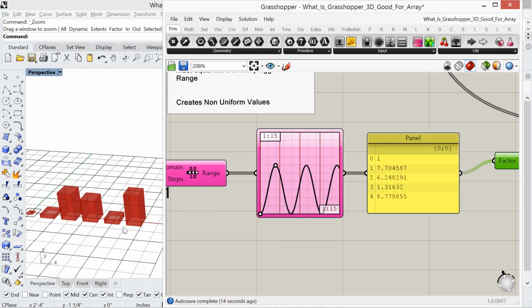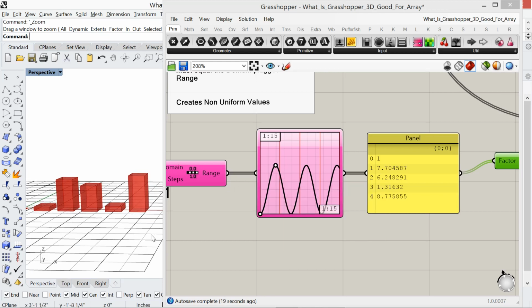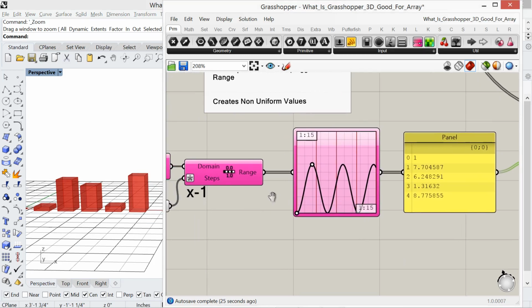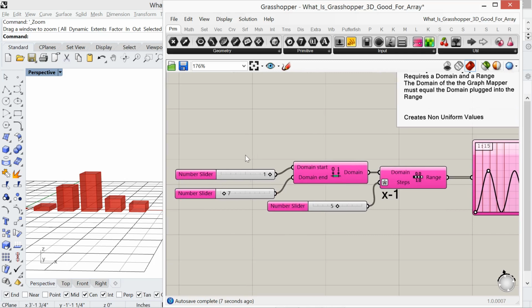So my extrusion heights are looking, you know, we only have 5 objects right now, so it's a little tricky, but they're starting to look like our graph mapper, and changing some of these values could help with that as well. Maybe something in here that's not set to 1, or something that gives me some flexibility here.